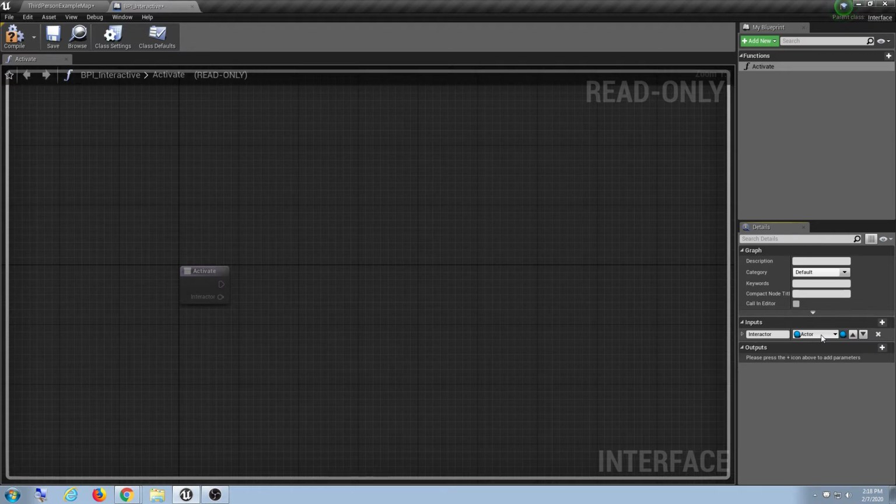So remember, booleans, checkboxes, those are red. Floats and integers, those are like green, teal. Vectors are yellow, so like 3D space, and rotations are purple. Anything that's blue is a reference to something in the game, whether that's a blueprint or a sound or an animation, something like that. It's usually blue and the icon will change.